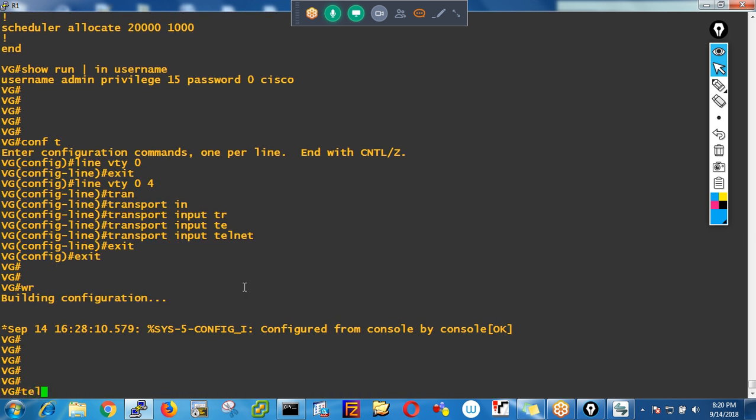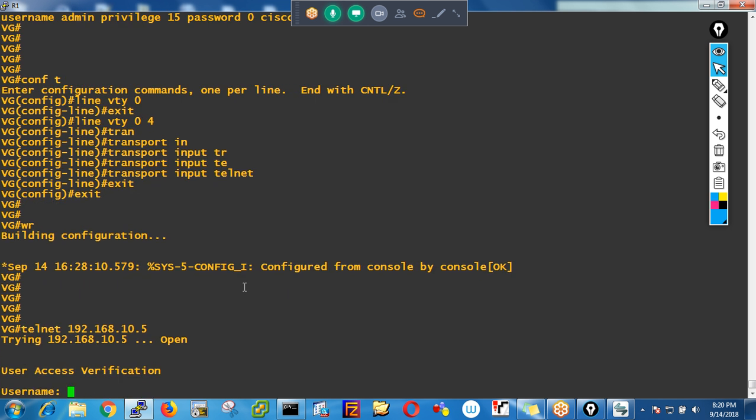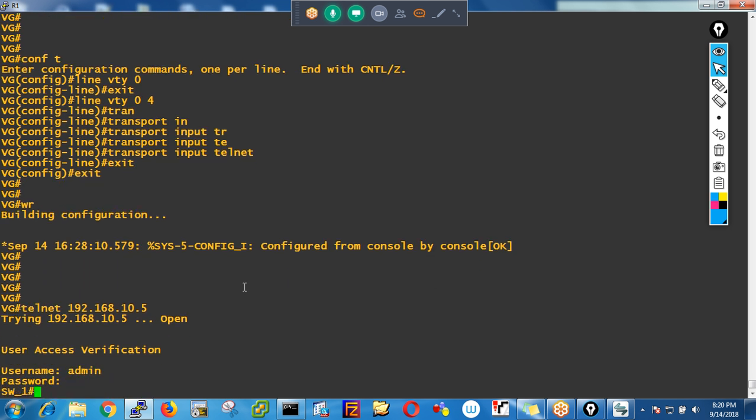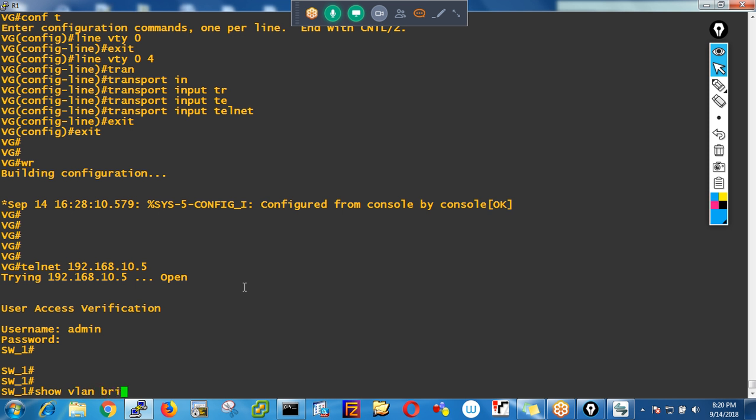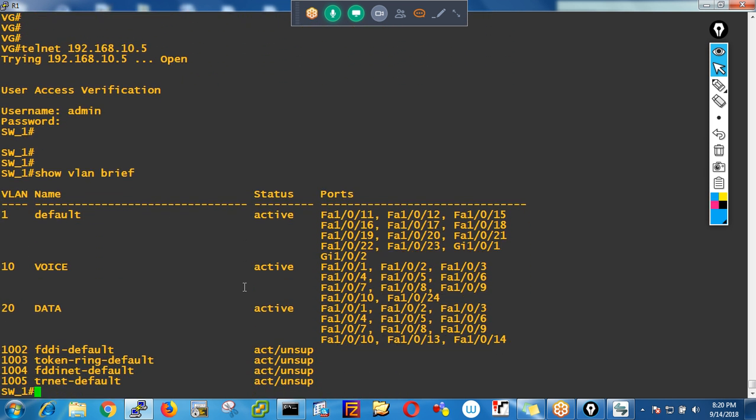Now let me telnet to my switch, which is 192.168.10.5. There you go. See here, I am able to connect to my switch. So I can do the remote access.